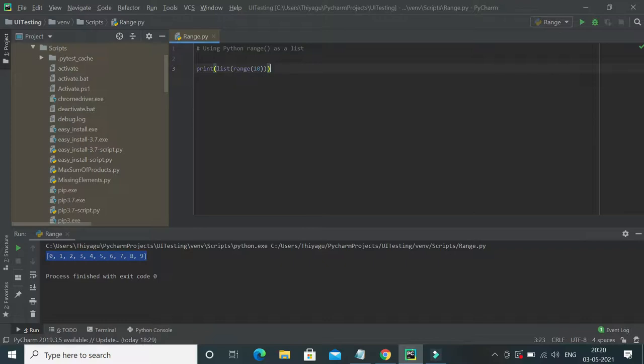And the next method is, now you might have a list of elements within a range, but what if you want to access any element within that range? You can use an index. So next let's see using an index to access range elements.